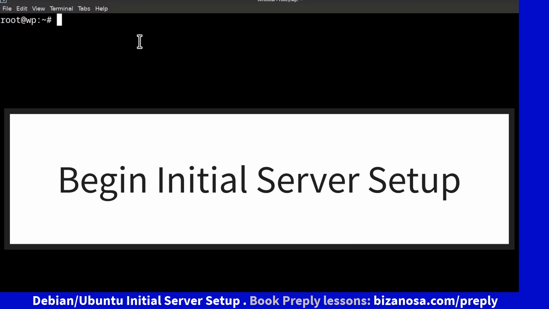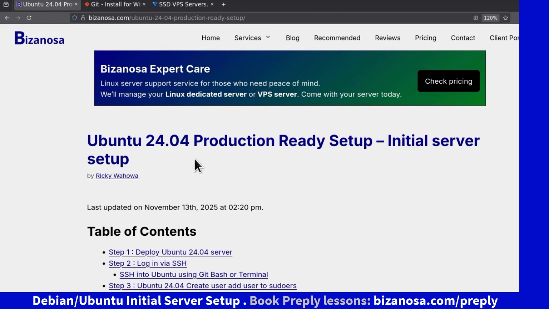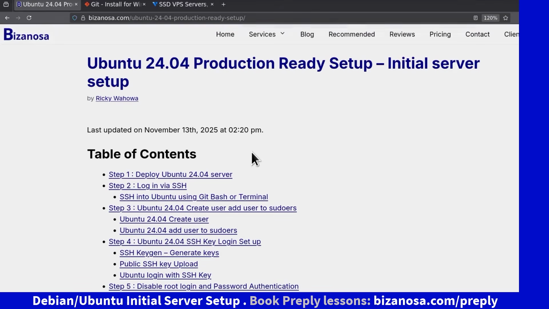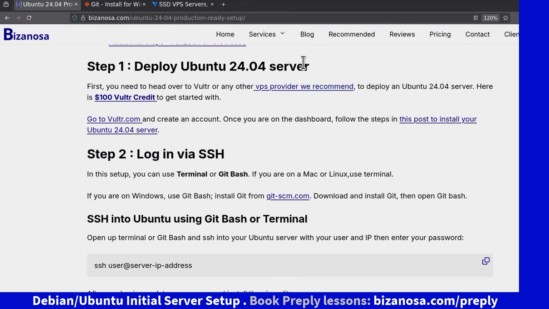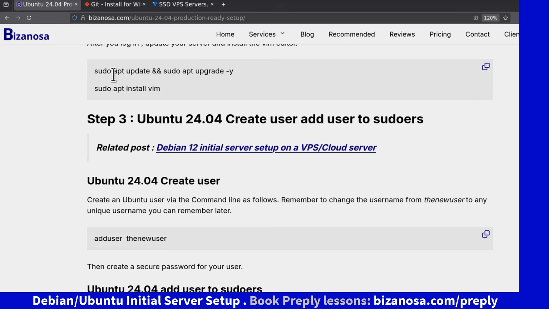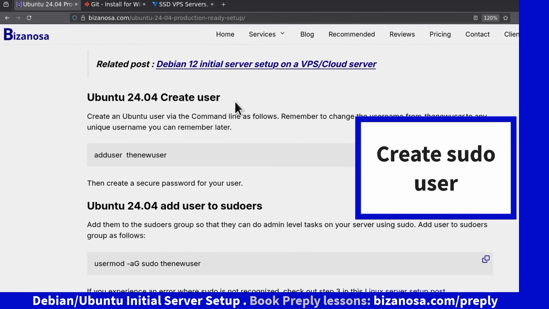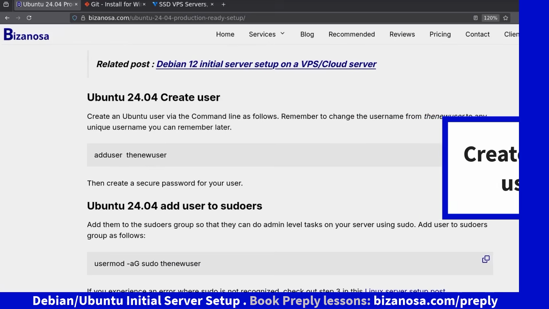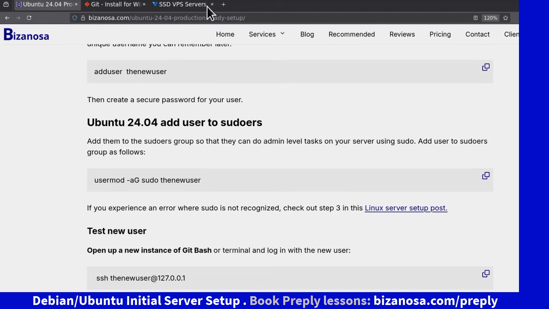Now let's get started with what we have here. So I'll add the link to this post in the description. If you want to follow along, you can just go to the link and follow along. So we've deployed the server, we've logged in, I've updated the server. So the first thing, we can create a user. Instead of using the default user, you can create a user. Use any username that you prefer there. I'm just going to use the example, which is here.